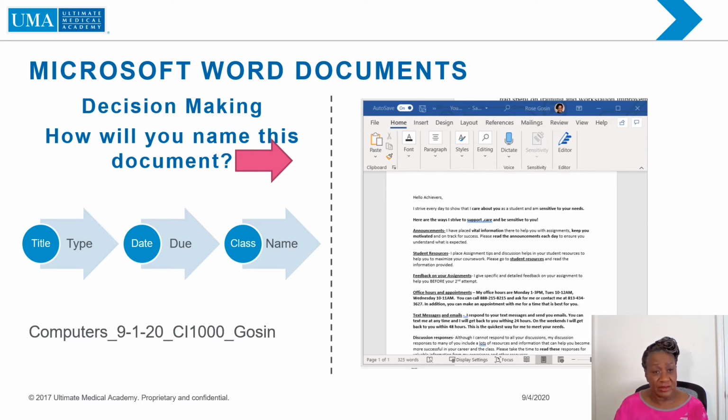So there's the title or type that you want to use as part of the decision making. Perhaps you want to use a date or a due date, or you may want to use the class name. And I've decided that I'm going to use a combination of those, and I've used computers as my title. Then I've included the date here, I've included the class, and lastly, I've included my last name.